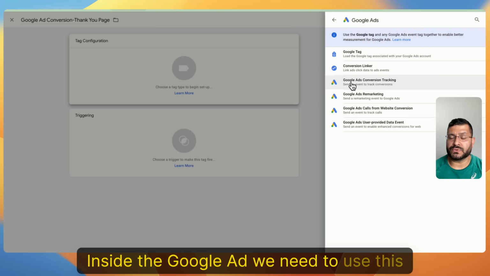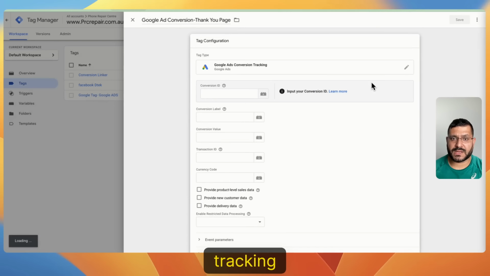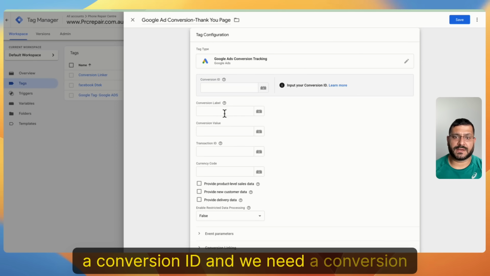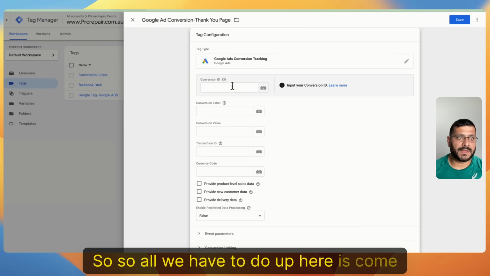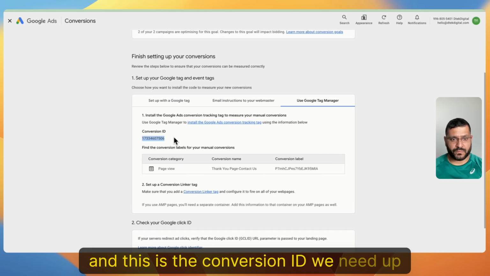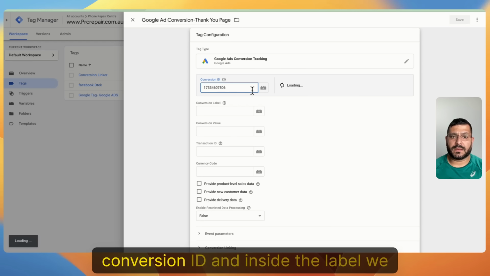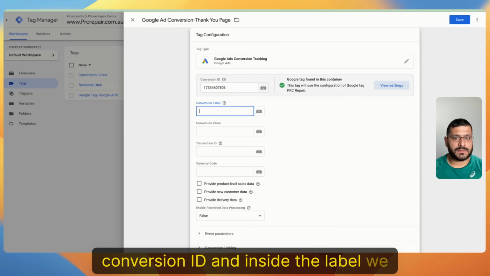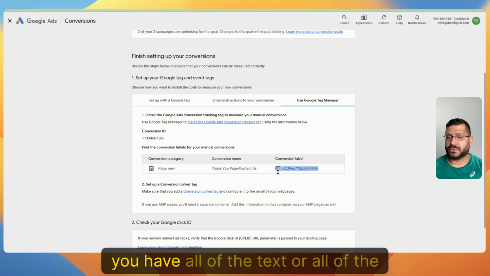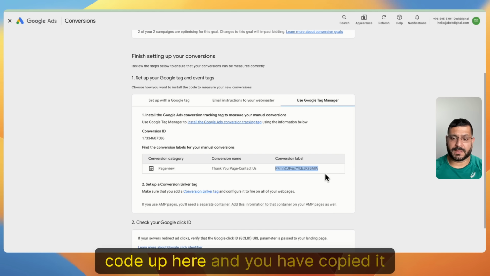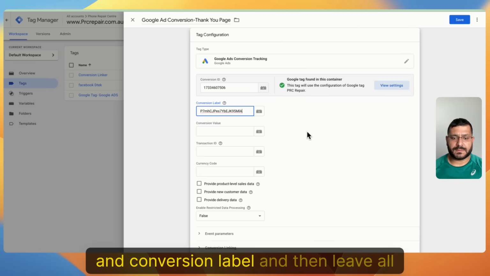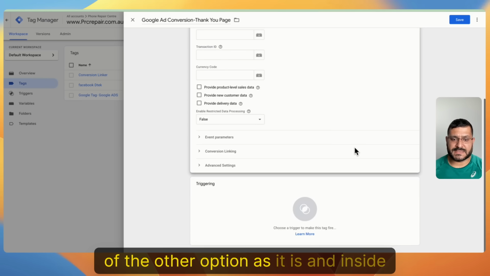Inside the Google Ad, we need to use this option, which is Google Ads conversion tracking. And inside conversion tracking, we need a conversion ID and a conversion label. So all we have to do is come back inside the Google Ad, and this is the conversion ID we need here, and inside the label we need to put a conversion label. Make sure that you have all of the code up here and you have copied it correctly. Okay, come back and add the conversion label, and leave all of the other options as they are.